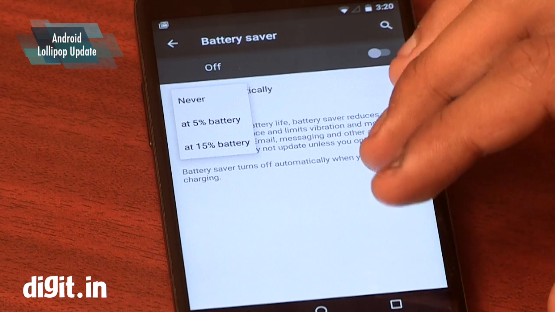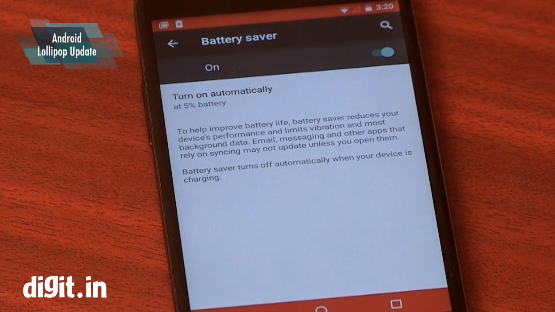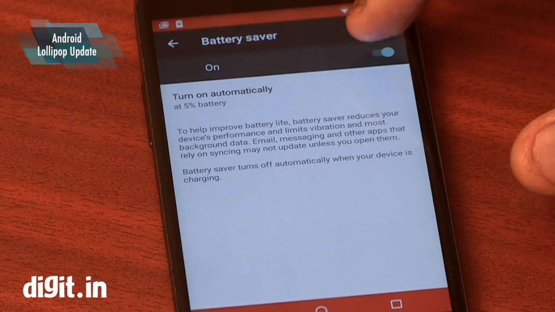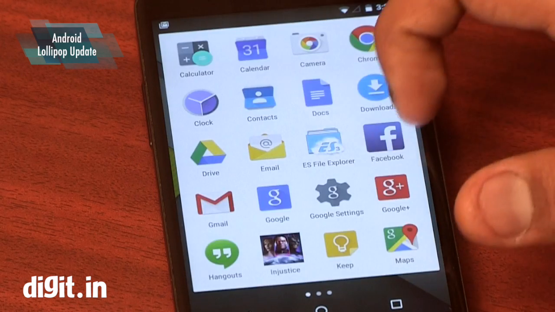What this basically does is it makes your phone very laggy, it cuts off the data connection, and also you will get notifications from apps only when you open them. So basically that's how it saves battery. Of course it trades off on the performance, but it does make the phone last longer than before.